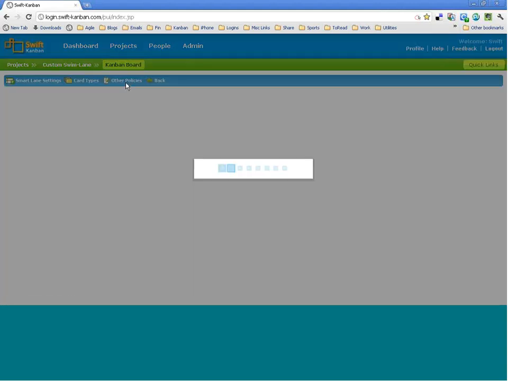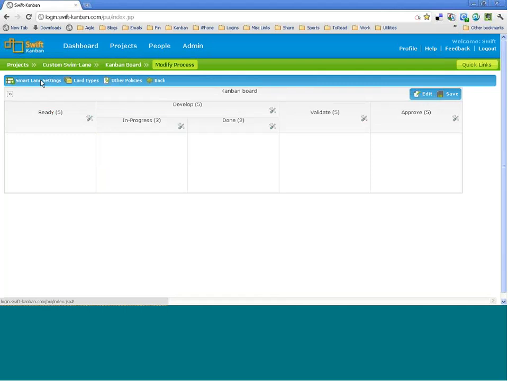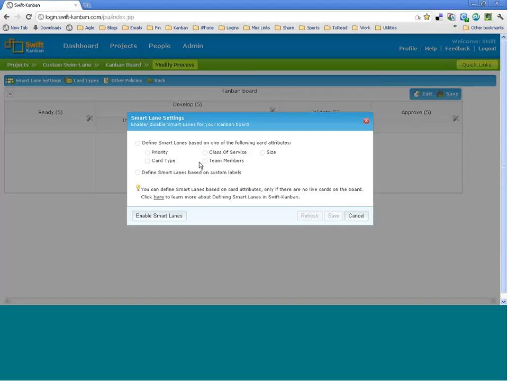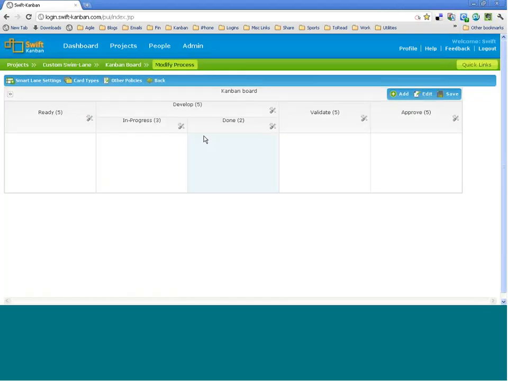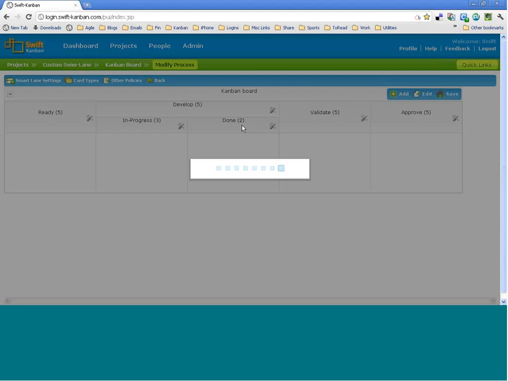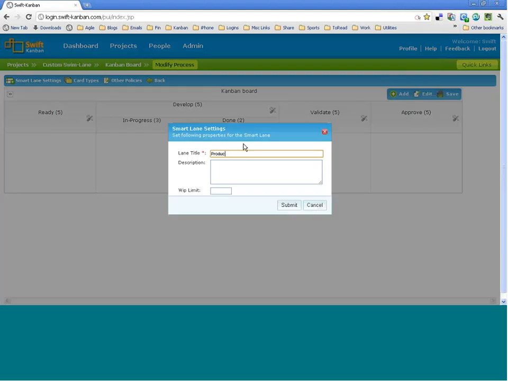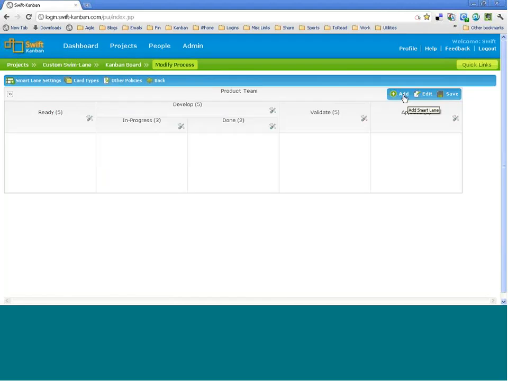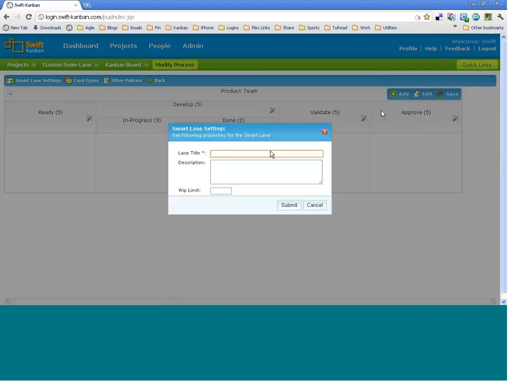If you want multiple swim lanes, but they do not fit into any of these available attributes, priority, class of service, size, you can choose to define your swim lanes based on any custom labels. For example, many a time you want to group cards in a sequence. For example, I want to say this as product team, and I have another team which I call a platform team.